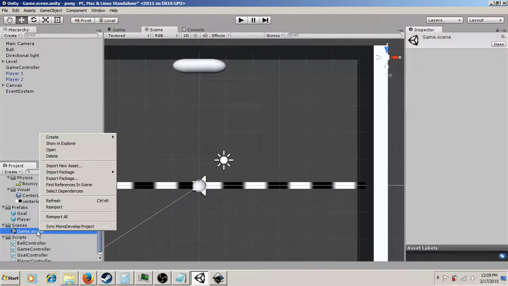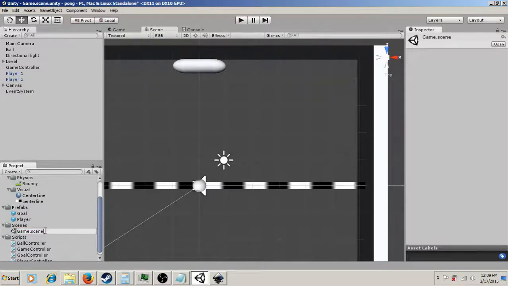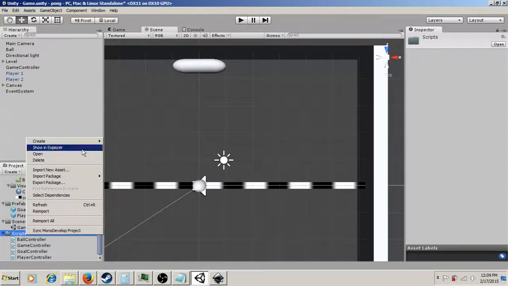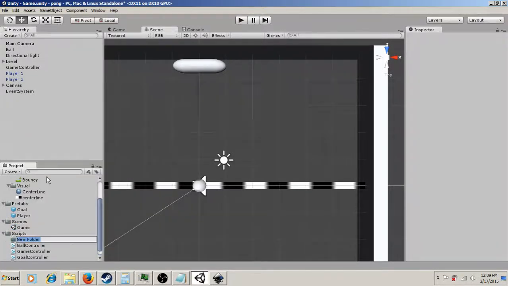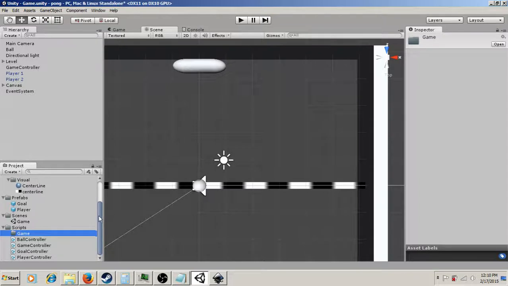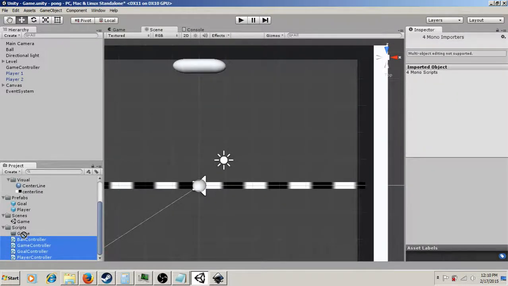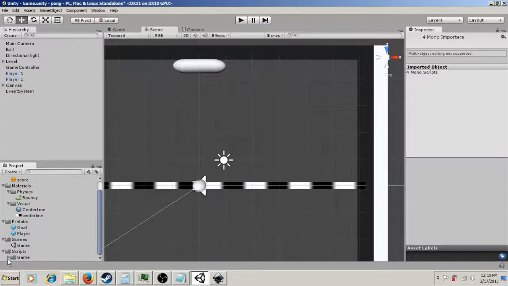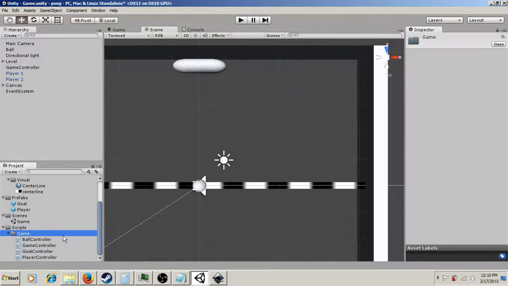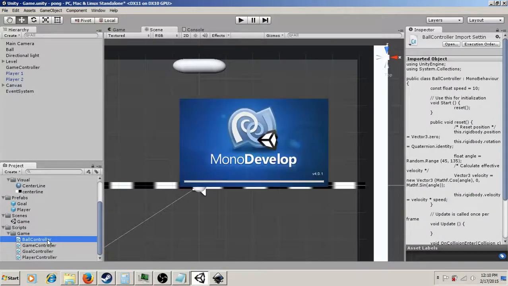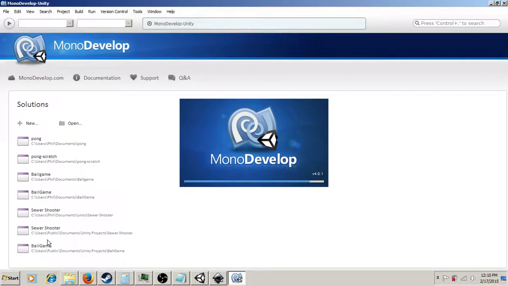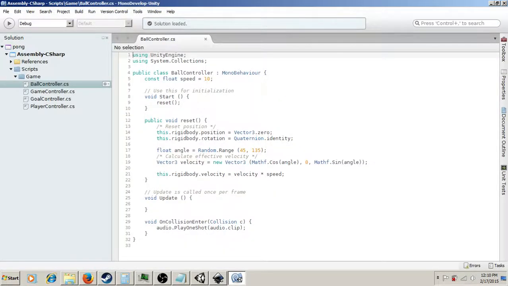Another thing I'm going to do here is rename this just to Game. That's just more for consistency than anything. And then we plan to create another scene, so I'm going to start thinking ahead to that. I'm going to move these guys into a script folder called Game here. And while I'm at it, I'm going to move, or rather, a folder called Game. I'm going to open up our ball controller, which is what we will need here in a bit. Well, there we go.